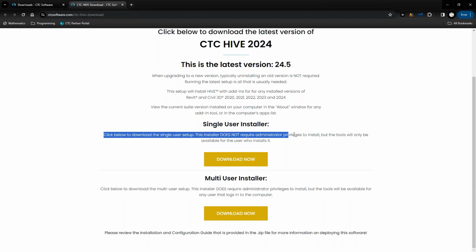The single user installer is an important one because it only installs for the user who is signed in. It does not require admin privileges, but it's only available for the user signed in right now to the computer. So if you have multiple people sharing a workstation, this one isn't the most ideal for you.